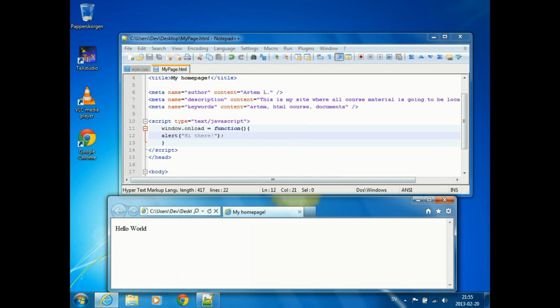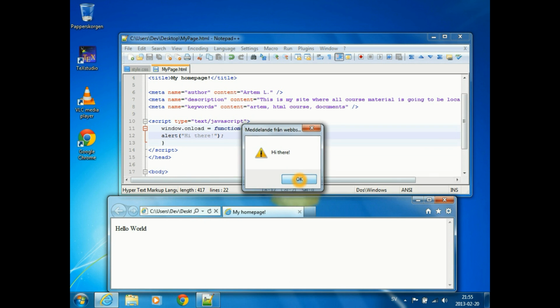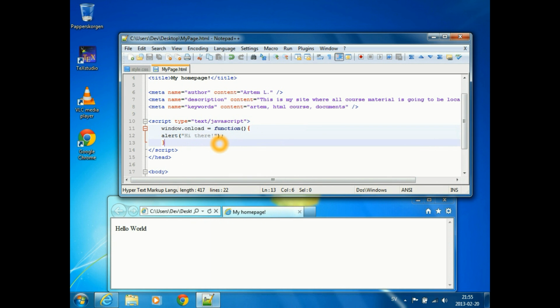So every time you update the page, or even when you go to that page, you will get a message. And of course, this can be changed. You can have the message after the page is loaded. You can have it when the user tries to close the page, and you can put it everywhere.